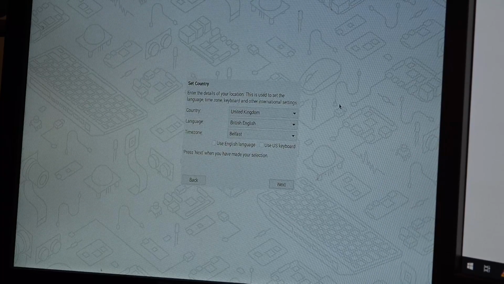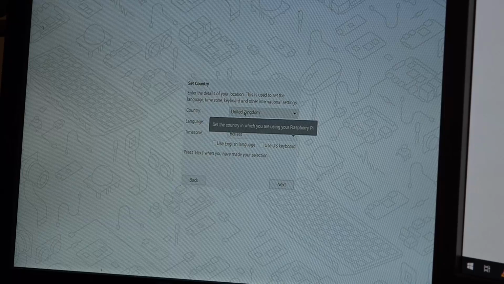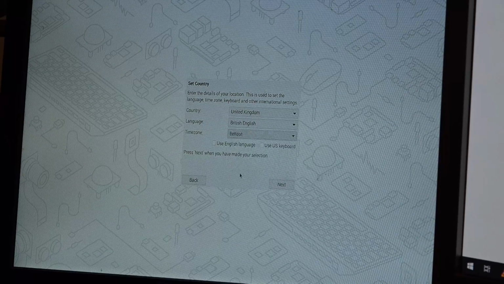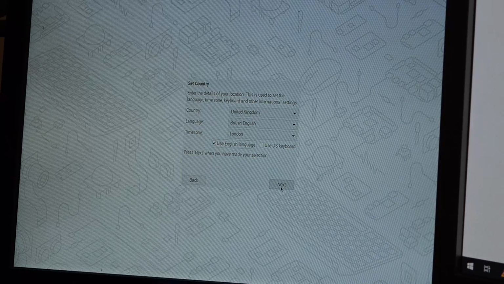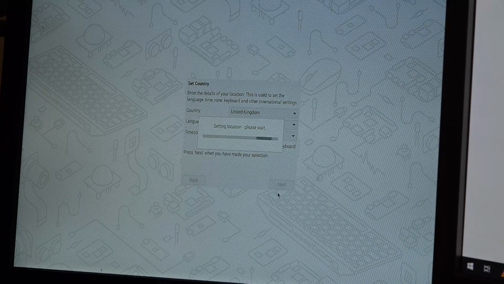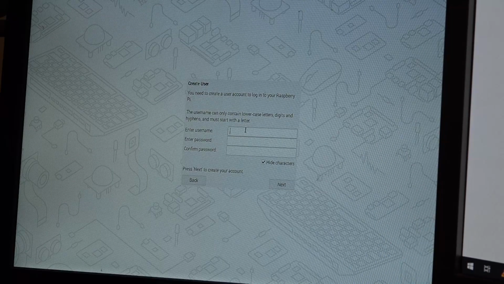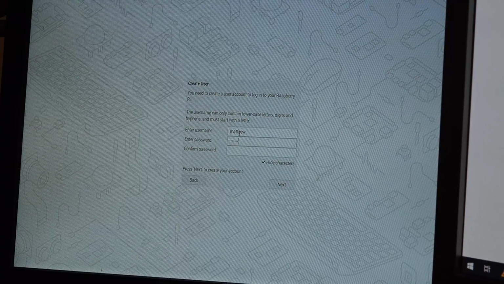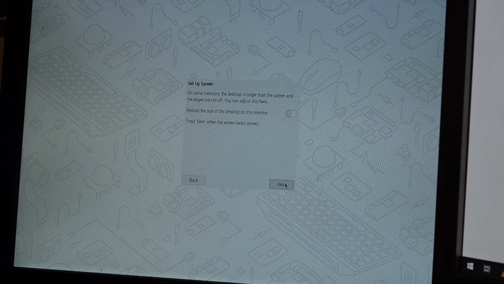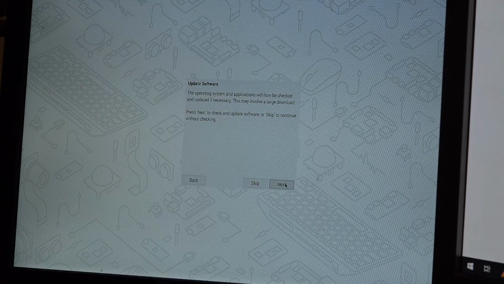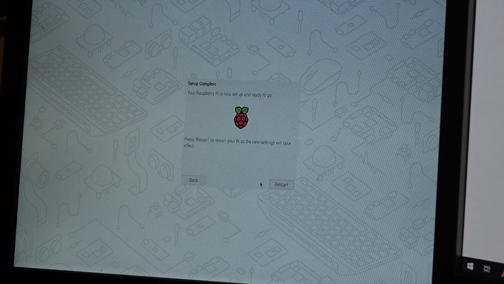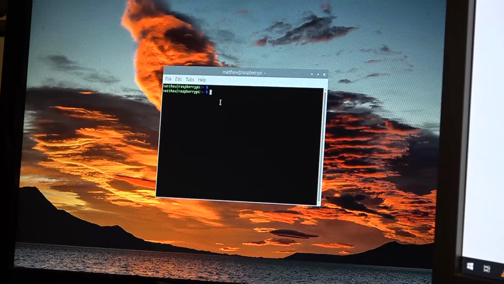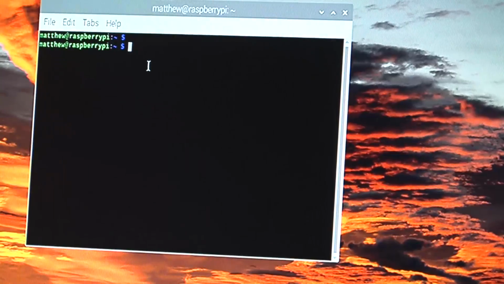Okay, I just grabbed a USB mouse off my machine that I have next door. And so we're in the United Kingdom, British time zone, London. Use English language. Click next. Setting location. I wonder if I can do this without an account. No, we need to have an account. So, username Matthew. Enter password. Confirm password. Next. Set up screen. Update software. I don't want to update the software because I've just installed it. Hit restart.